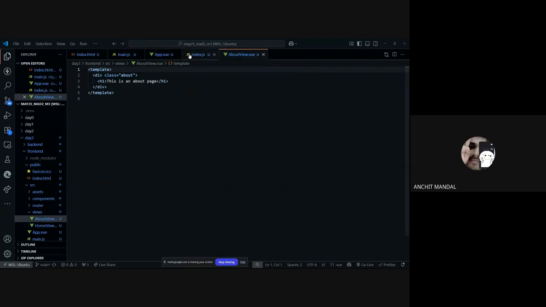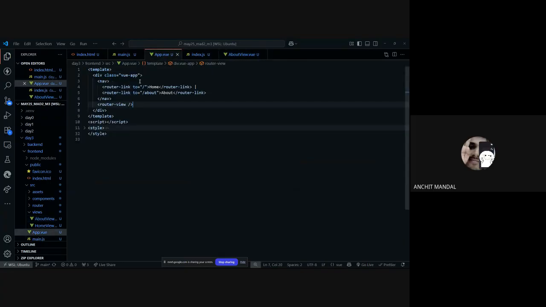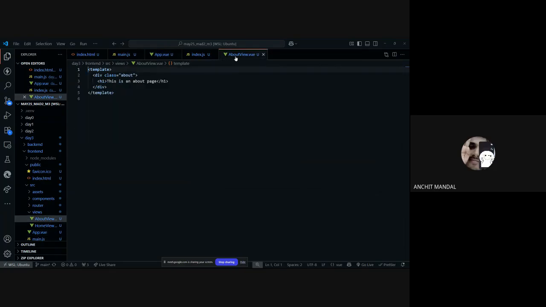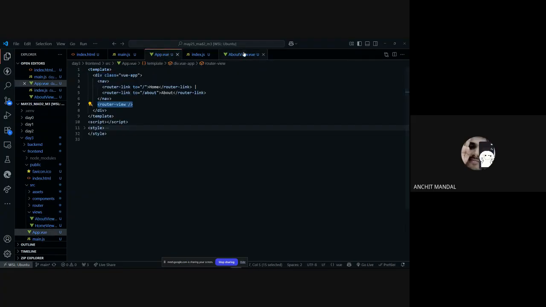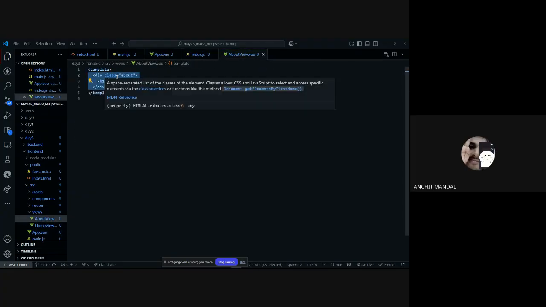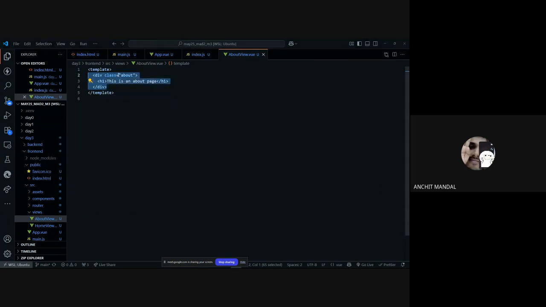Even the thing that I was saying, in AboutView there is the router view tag, right? In here, whatever the template tag has, starting from line 2 to line 4, is getting shifted over here. We were seeing the div class as about, right? That is coming from here.